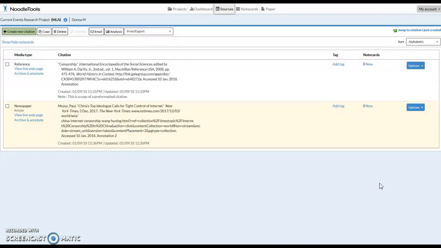So I hope that was helpful. Some of this should have been review, but again, I wanted to emphasize about the annotations. Basically, it's a summary or evaluation of the sources that you used. You're basically showing that you understand their content and showing how the source has helped you.